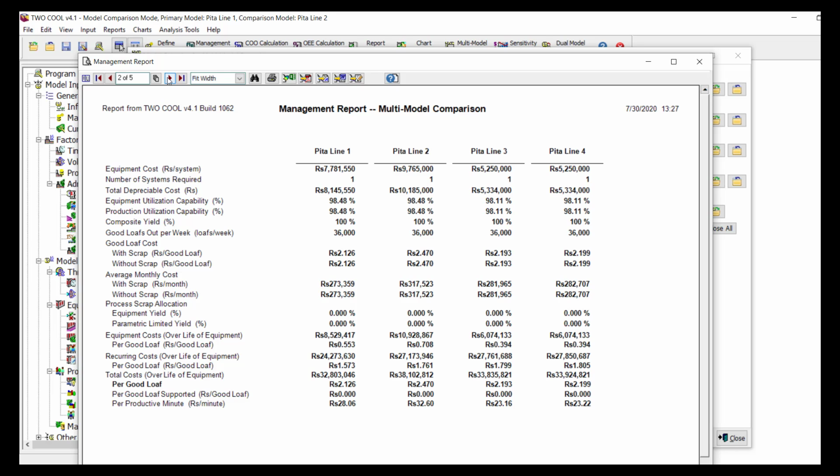As you mentioned initially, comparative analysis is the real power of cost of ownership. It is the application that drives decision-making, and Too Cool provides the features to help you make those decisions in an efficient manner.